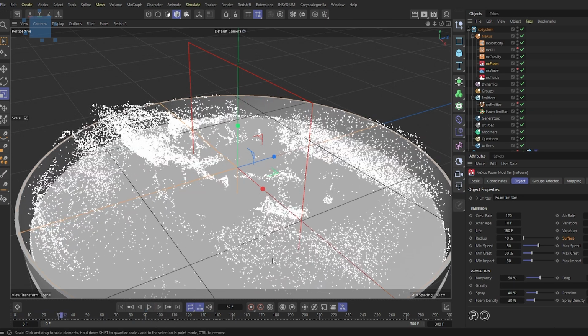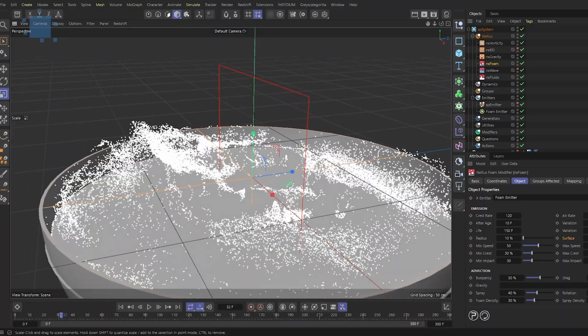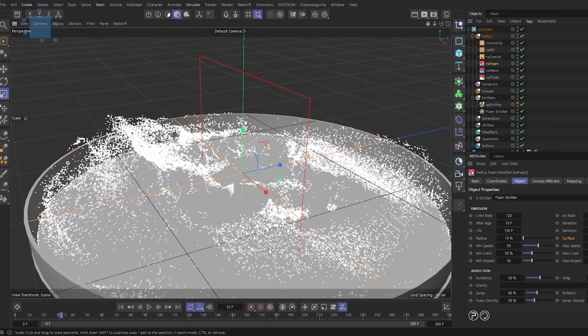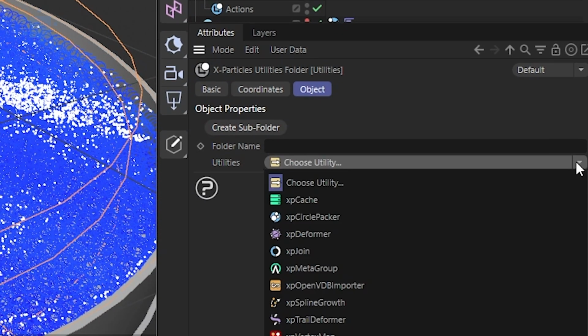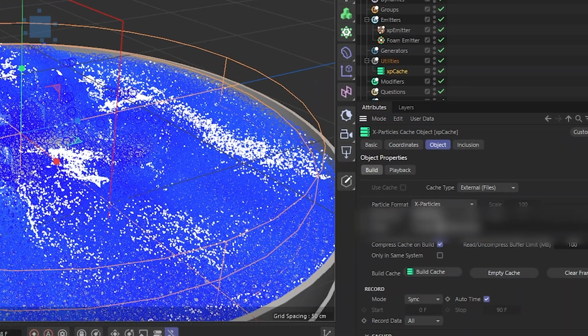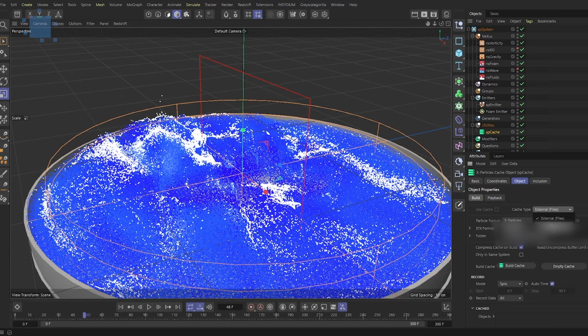So as you can see, we have a lot more foam, and already that makes a really interesting look. You could do this as a visual representation of something. We are going to go into our utilities, and we're going to get an xpCache, Xparticles cache. So I always like doing it to an external file. You could do it to internal memory, which will be embedded into the Cinema 4D file.